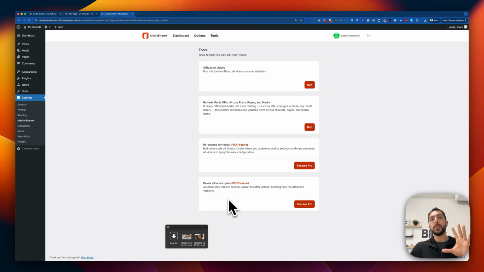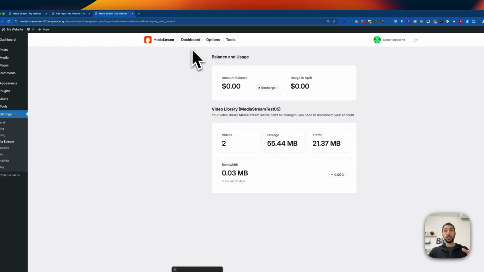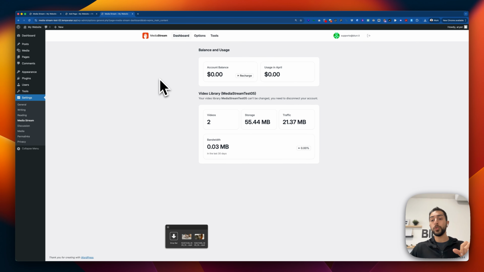Anyway, delete all local copies. It's a pro feature because actually this deletes all the local copies on your website. It will empty it and will keep everything on the cloud. So that's pretty interesting. So that's actually all. This is how we actually offload videos on WordPress.